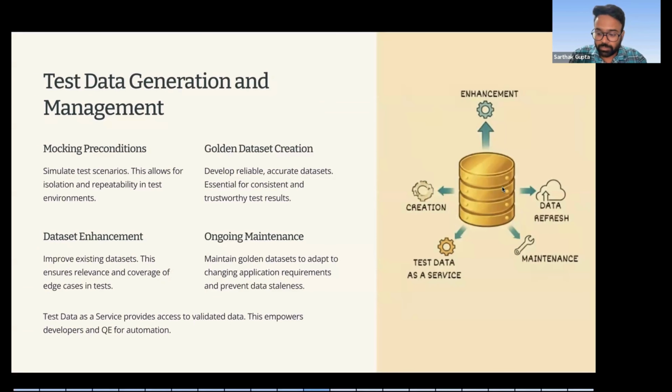There can be a good amount of usage for AI test data generation and management. Now, test data acts as a very important part of AI automation and of any manual validations. Now, how can we work on the test data generation part? We can use mocking preconditions. We can use golden data set creation, maintenance of the golden data set, and enhancement of that golden data set as the quality of that golden data set deprecates.